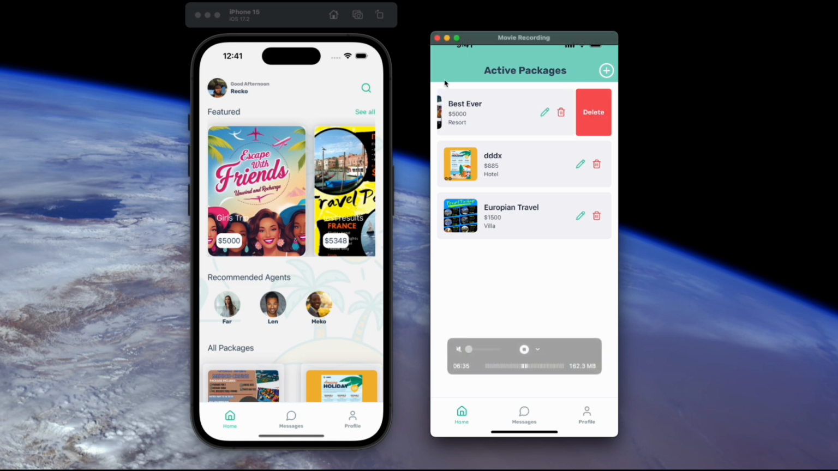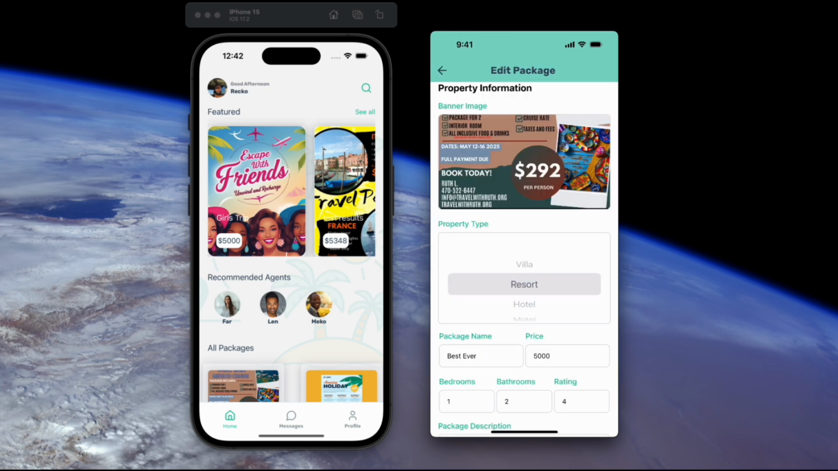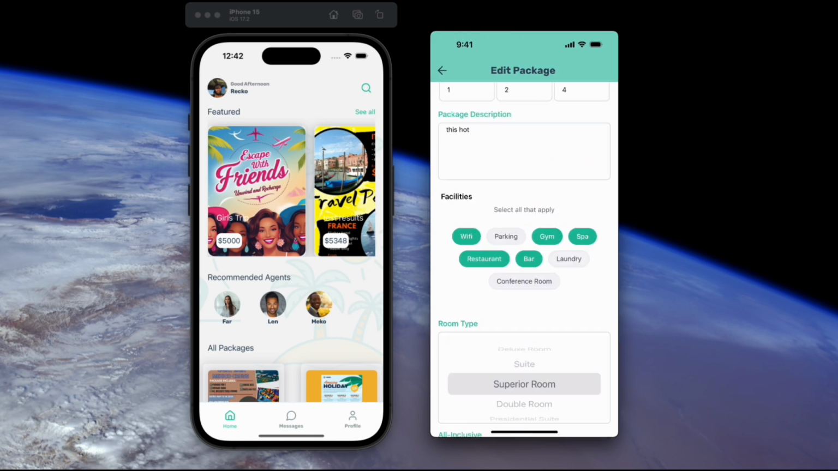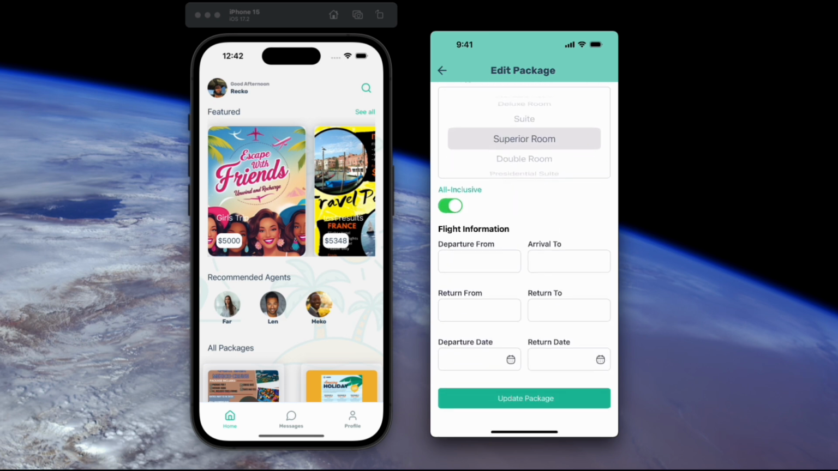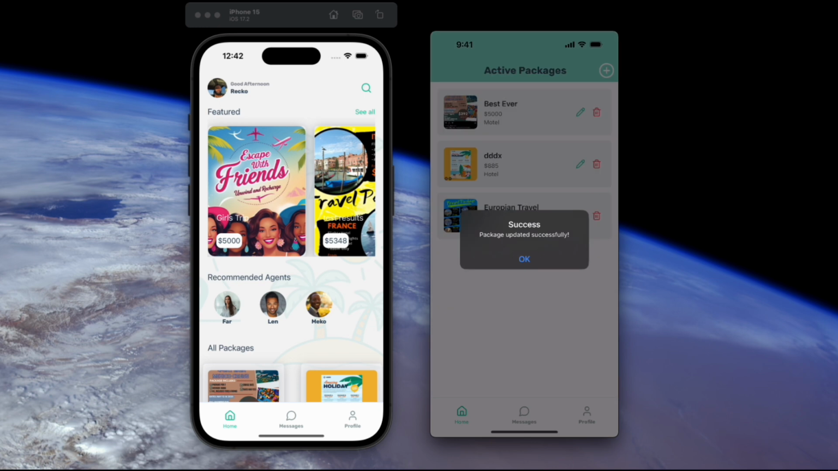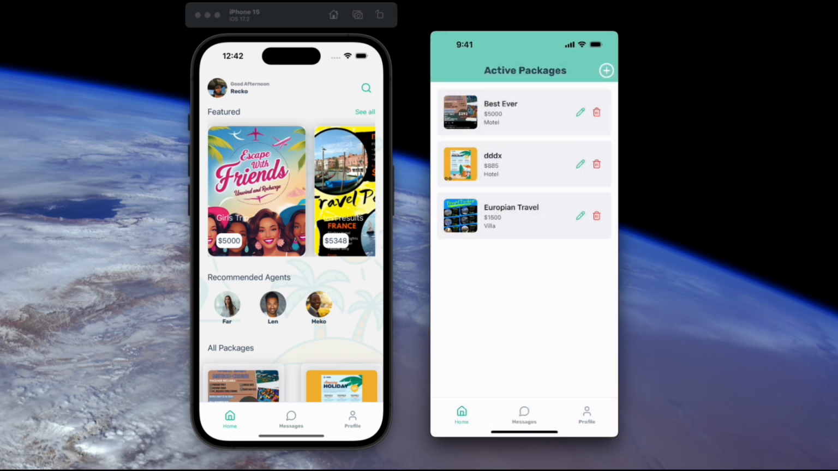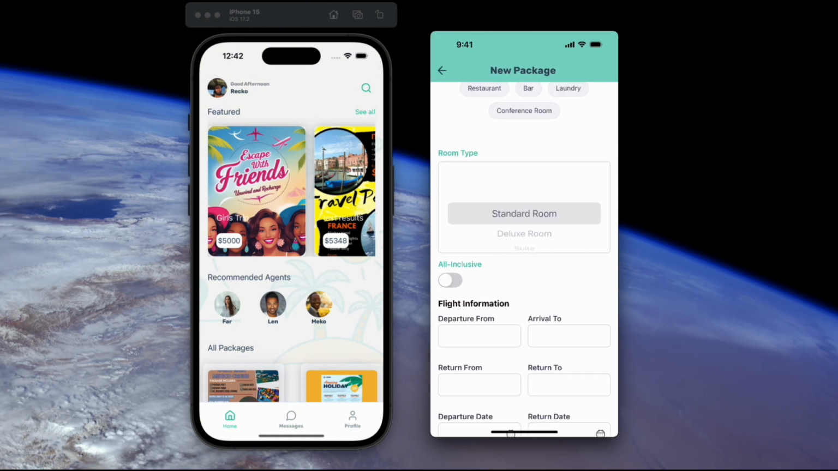If I wanted to go ahead and delete one, I can. If I needed to edit it, I just click that little edit icon, and we can go ahead and edit this. And so let's say we'll change this to a motel. And yeah, so that's fine. We can go ahead and do that, and then we update this package, and it will basically update it to a motel. And if we wanted to create a new package, just hit this plus icon to the top right there, and we have a blank canvas to create a new package.